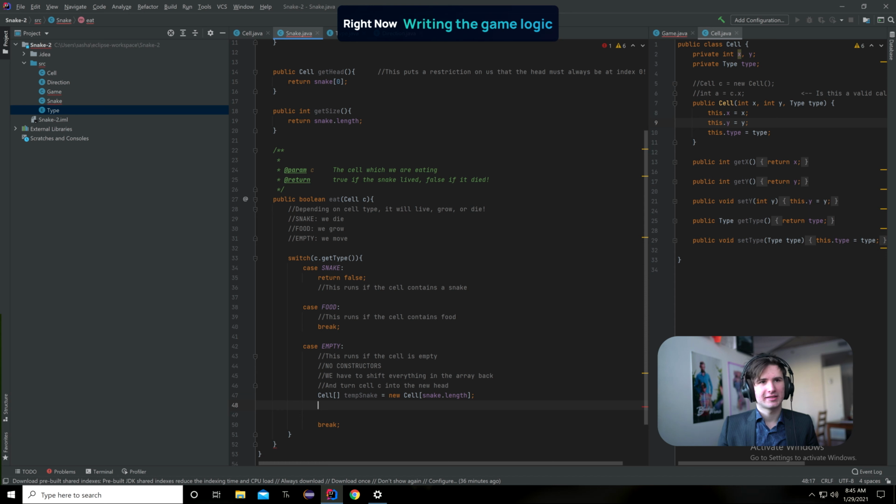We can set C's type to snake. Yeah, and what else might we need to do with C? Added to the temporary as the first entry.